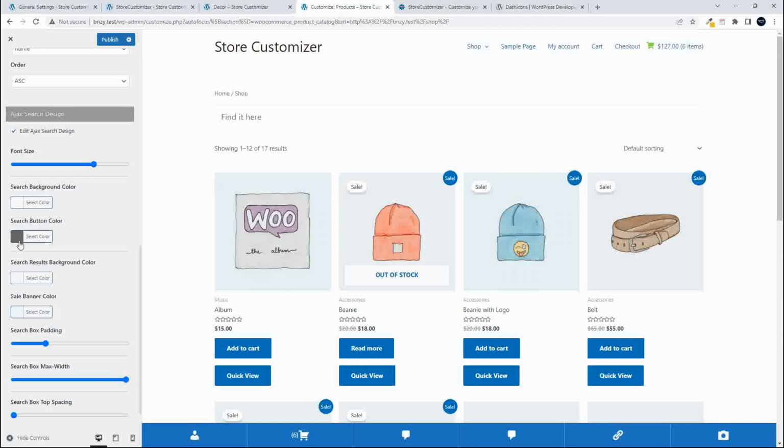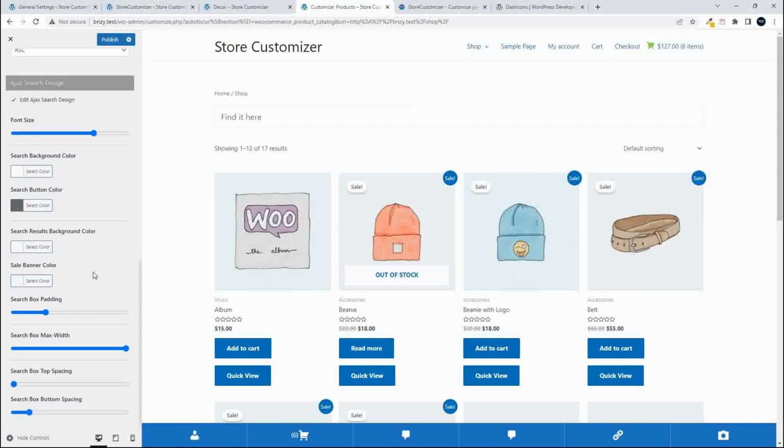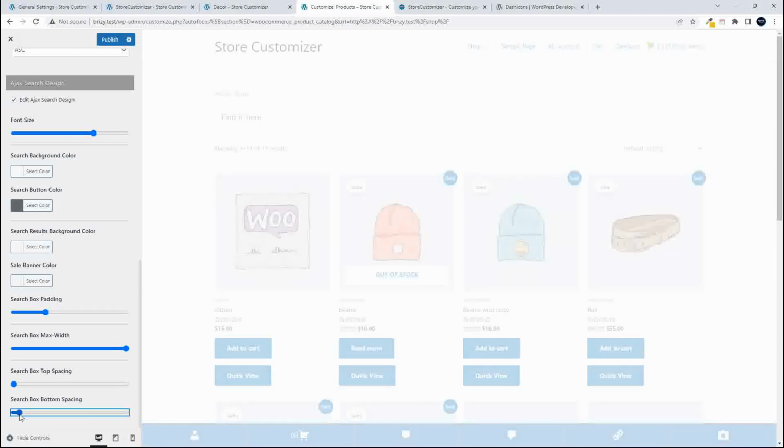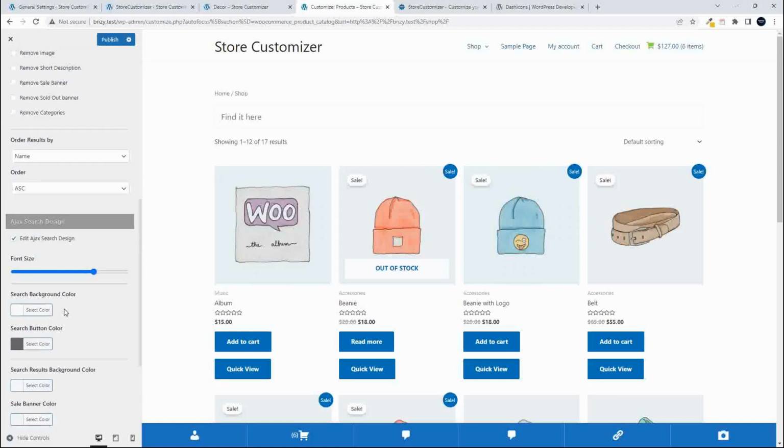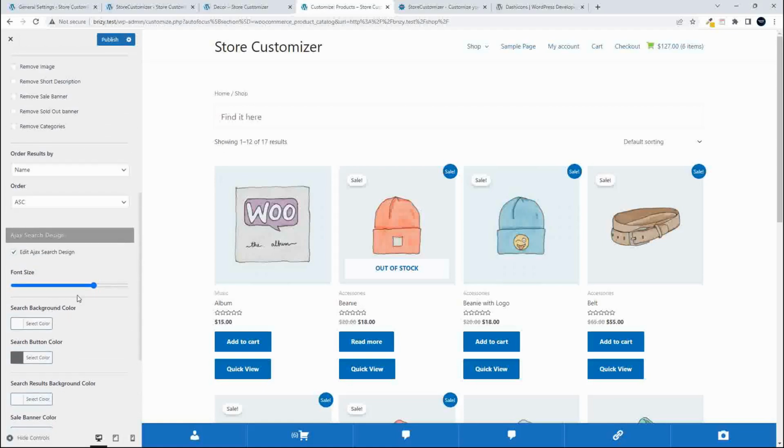We don't have a search button, so we're not going to worry about the color, but you can change the button color, search results background color, sale banner color, search box padding, the maximum width. We have it all the way across. You could make it less. Search box top spacing and bottom spacing. So that's just how it's positioned on the page. If you want to drop the spacing, everything just moves up a little bit more. So yeah, fantastic that we have all this available.